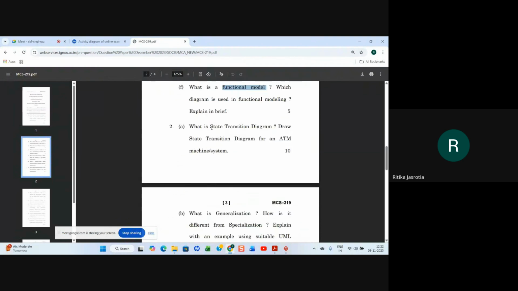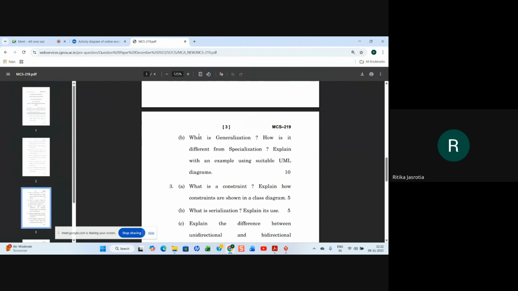Second question says, what is state transition diagram? Again, a diagram is asked here. Draw state transition diagram for ATM machine system. What is generalization? How is it different from specialization? Explain with the help of example using suitable UML diagram.